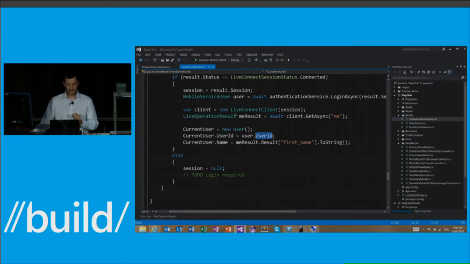So you notice here I open this Live Connect client, and that's again part of the Live Connect SDK. And I use the same token that they gave me to go up against the live graph and ask for a bunch more stuff. So I say, okay, get me the me object. And the me object in this case has things like the first name, last name, date of birth, email addresses.